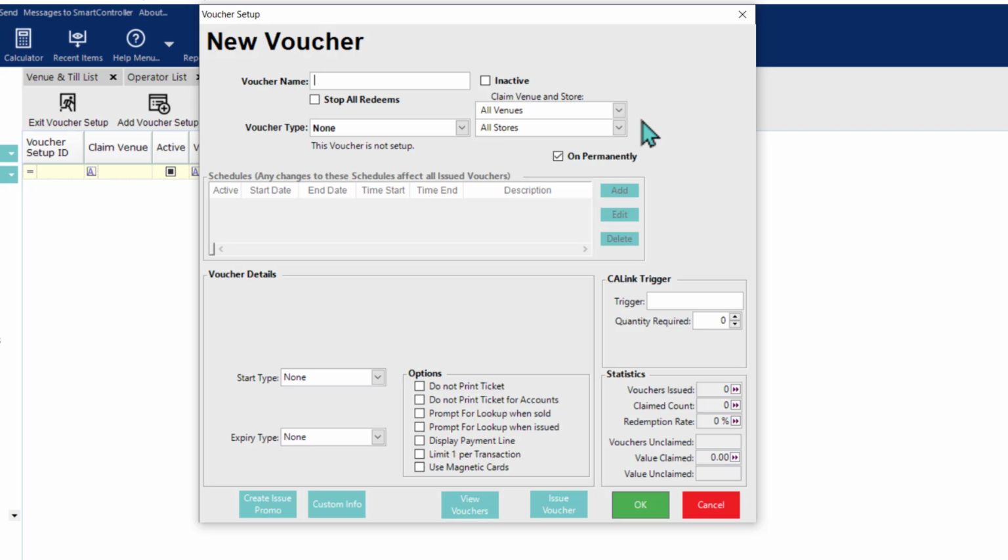So if we would like to limit a voucher redemption at all, or at least from a location perspective, we would need to set these accordingly. Otherwise, we can just leave them set to all, like they are going to be here by default. Then after deciding where this voucher setup's vouchers will be able to be redeemed, we need to consider the when.